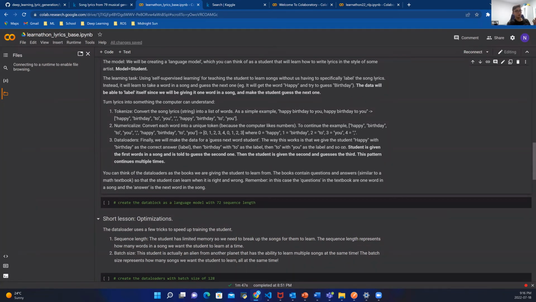So this is what I was explaining before. The student is given the first word in a song and told to guess the second word. Then the student is given the second word and told to guess the third one. Then this pattern continues until the song ends. That way the student can learn to better guess the next word in the song as it learns more.